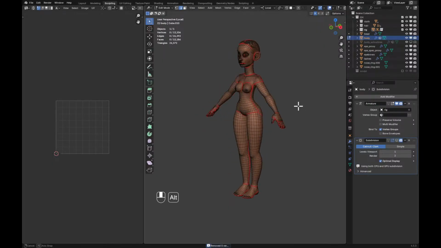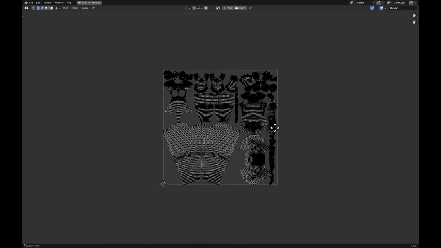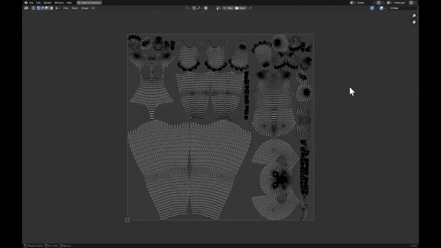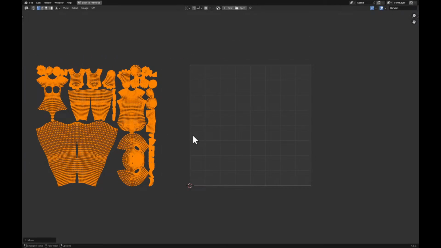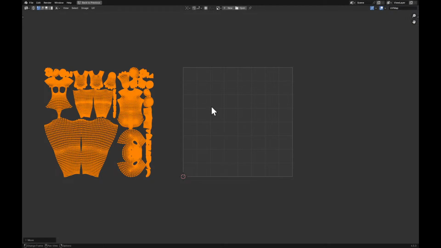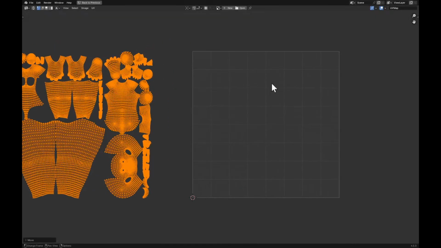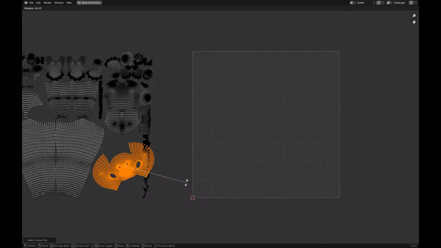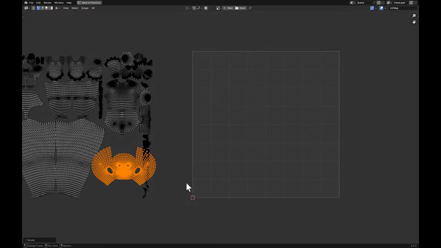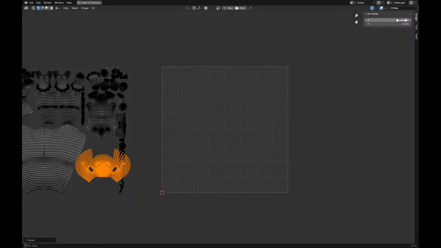Okay, so something like this, and then I'm going to unwrap everything, and yeah, everything is looking nice on the UV unwrap. I'm just going to move this out of the way, and for this character I'm not going to bother using a UDIM. I'm just going to use one UV tile for this character, and then I'm going to select the head. I'm going to rotate this on the x-axis by 90, and move it to the middle of the UV grid.